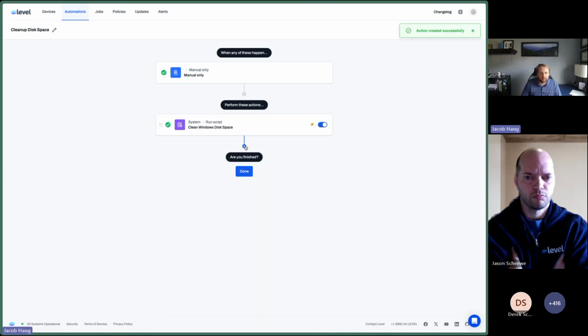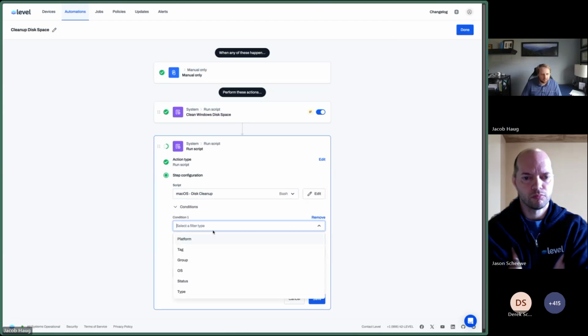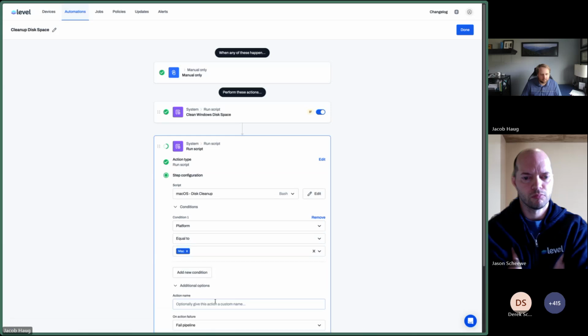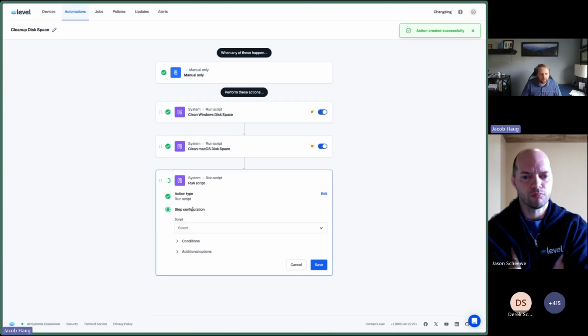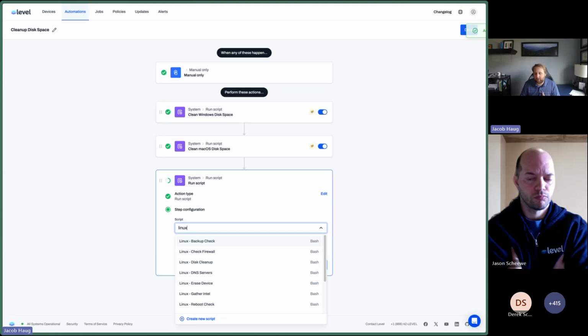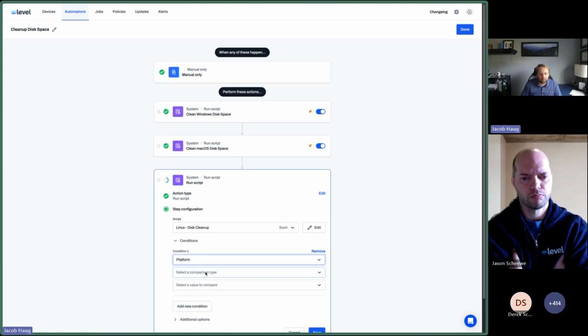Okay, so we've got our Windows script. Let's do the same thing with our Mac disk space. Now, finally, we'll do the same thing with our Linux. By the way, all of these scripts are on our GitHub, but also as part of our service to customers, we'll write scripts for you as well. So you can reach out to support and we'll help you write scripts that you might need.